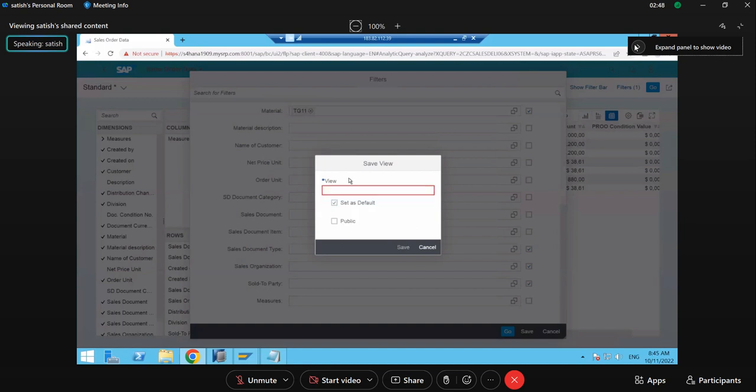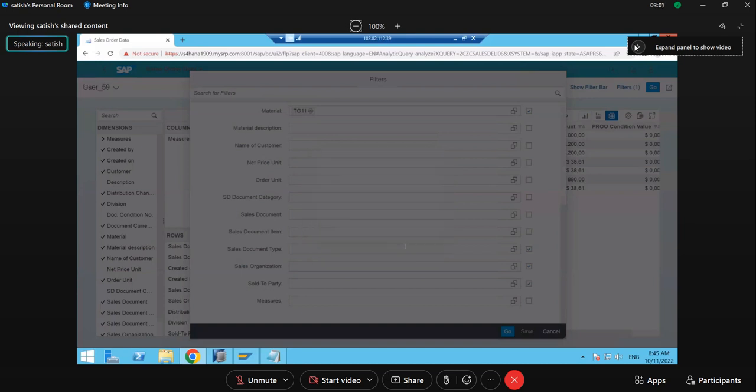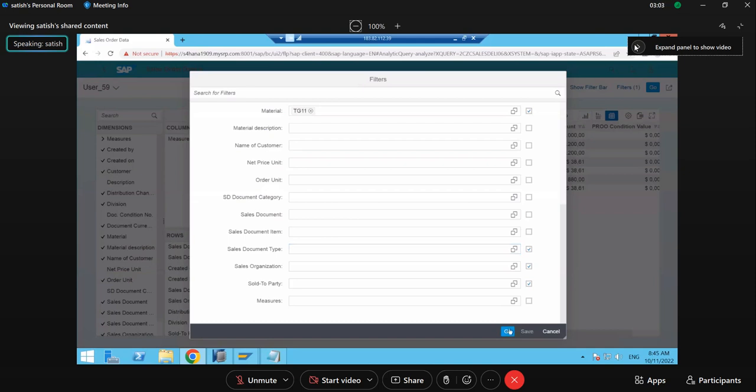I'm providing some name, user specific, user 59 something, and click on save. That's it. Over, guys. Now your layout has been saved. Your filter, see here.